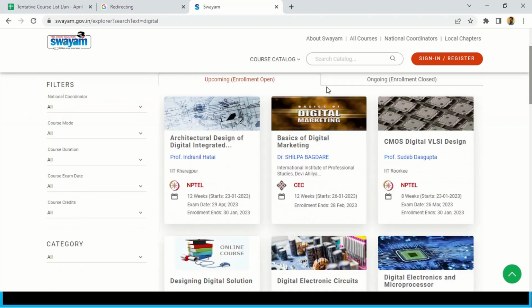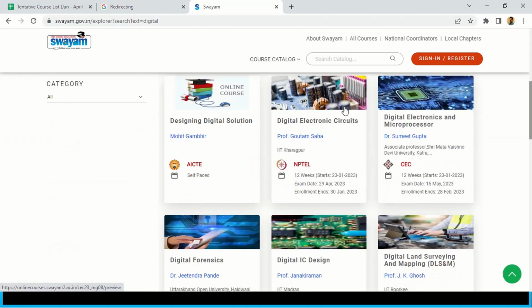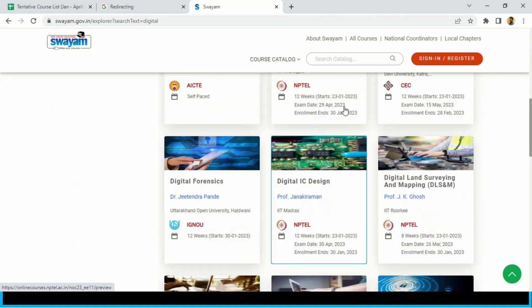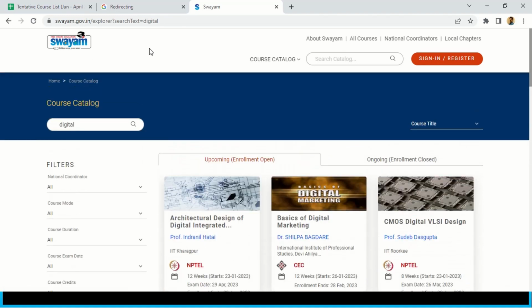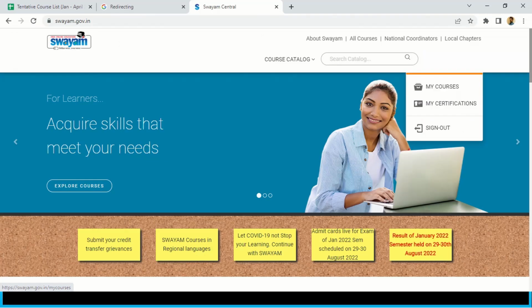These are very helpful for you guys. It is helpful during placements also, if you put these course certifications in your resume. This gives weightage to your resume, and since it is a central government initiative, it makes sense to do courses on this platform. So this is the Swayam platform. The link of this portal is also given in the description, and also the course list which I have shown. I will give you the link to download this also.